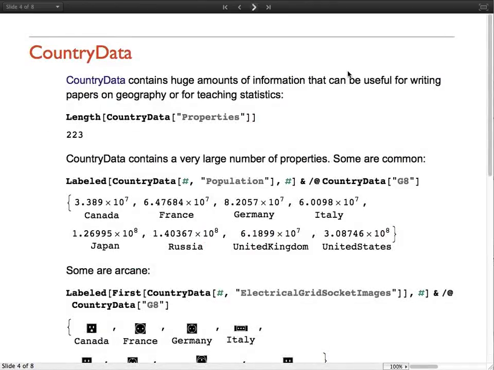Now, the next topic I want to cover is, as I said, geography. Now, there is another function in Mathematica called CountryData that contains a lot of information on all the countries in the world. So, obviously, as in the other example, if you call CountryData, open square bracket, close square bracket, you get a list of the countries that are present in CountryData. If you ask for the properties, you get all the possible properties that you can ask of those countries.